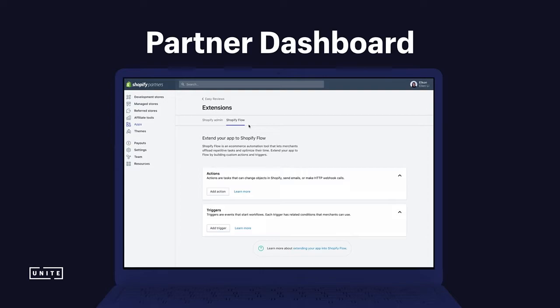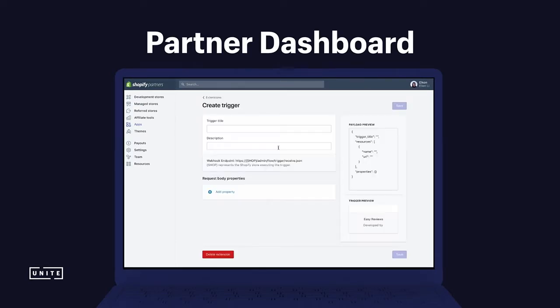With your app settings open, navigate to the extensions page and click on the Shopify Flow tab. And from there, you'll be able to set up your own actions and triggers. Call them whatever you want, add your own description, customize your data properties. And on the right-hand side, you will be able to see a preview of the payload data that Shopify will send your app for your app to respond to.